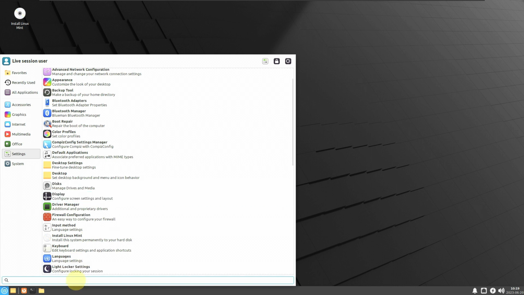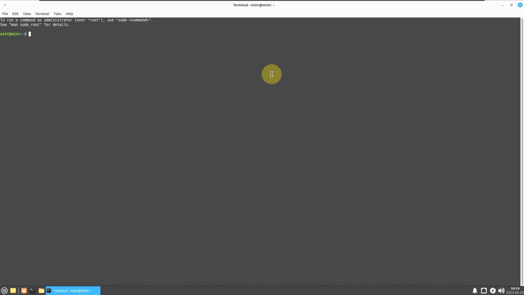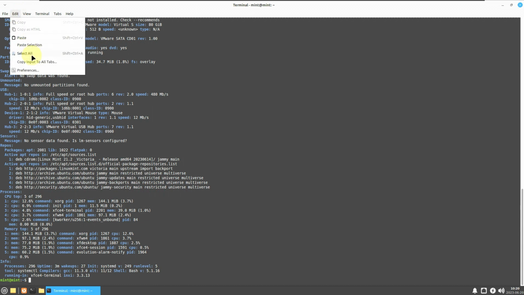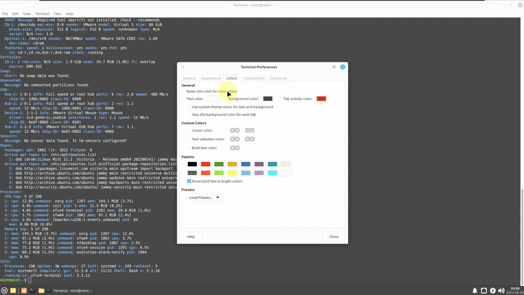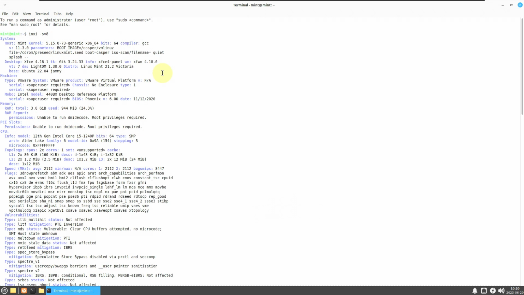Let's type in the command which will give the complete distro info, which is inxi -Sv8. This is the command which will grab complete distro info. Let me first change the theme of the terminal so you can properly look at it. Load preset, black and white. So let's scroll up and find the complete information.